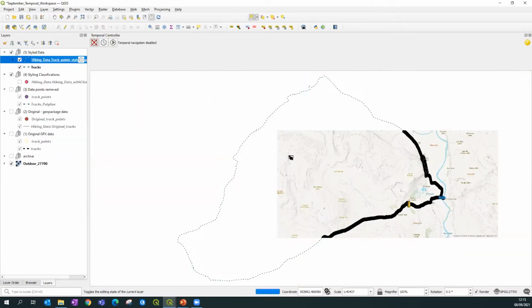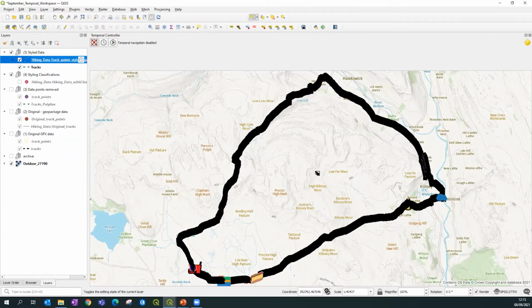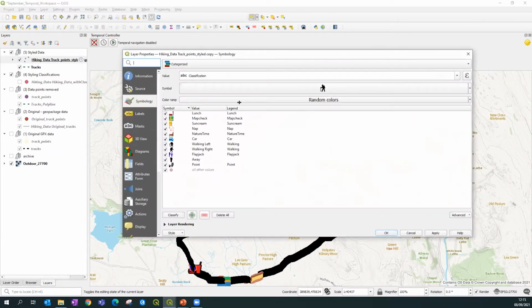So if I zoom to layer, it obviously looks completely, it doesn't make any sense. So once you've got it all styled up and you're happy with your data points, then we can start loading the temporal controller, which if you go back into your properties, it is now native into... Is there a question, Paul, sorry?